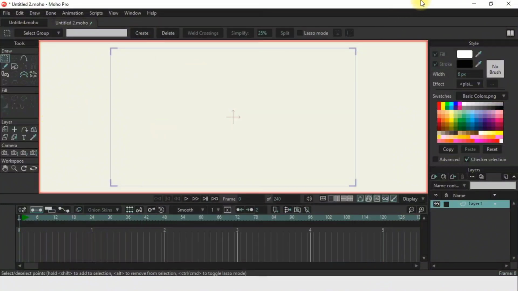Alright, so that's basically it. That's a basic rundown of the interface.